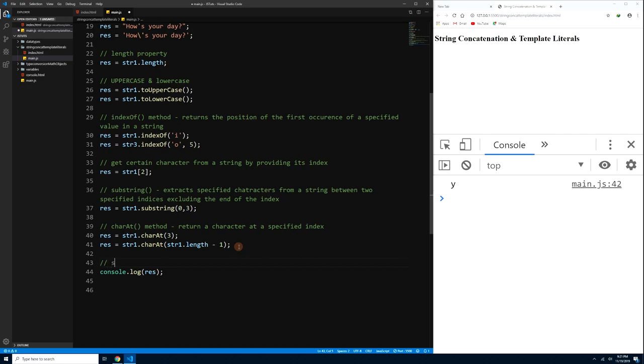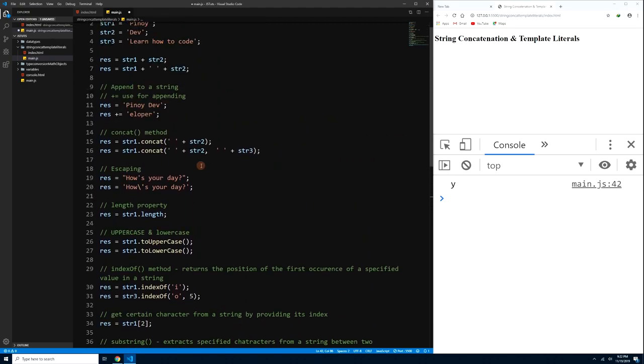We also have split method. This will split a string and returns the extracted characters in a form of an array. So let's just type here splits a string and return the extracted characters into an array. Alright, so now we will try to split our str3 here. Let's try to split based on the spaces. So this one, and this one. So basically, magre-return siya ng learn how to code in a form of an array.